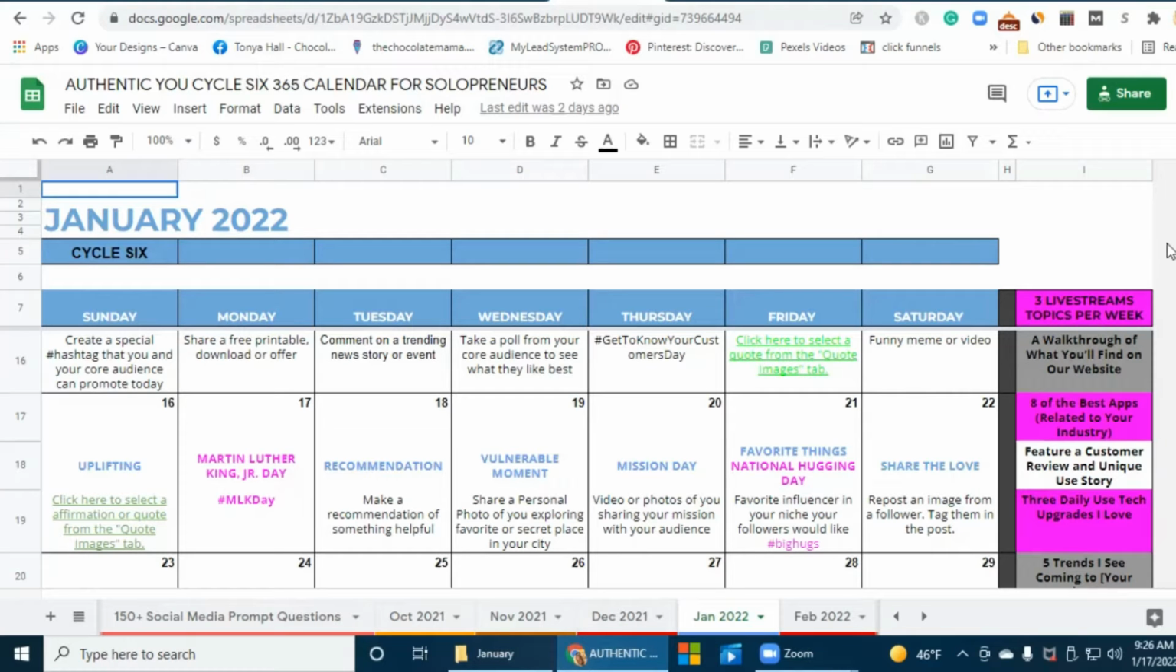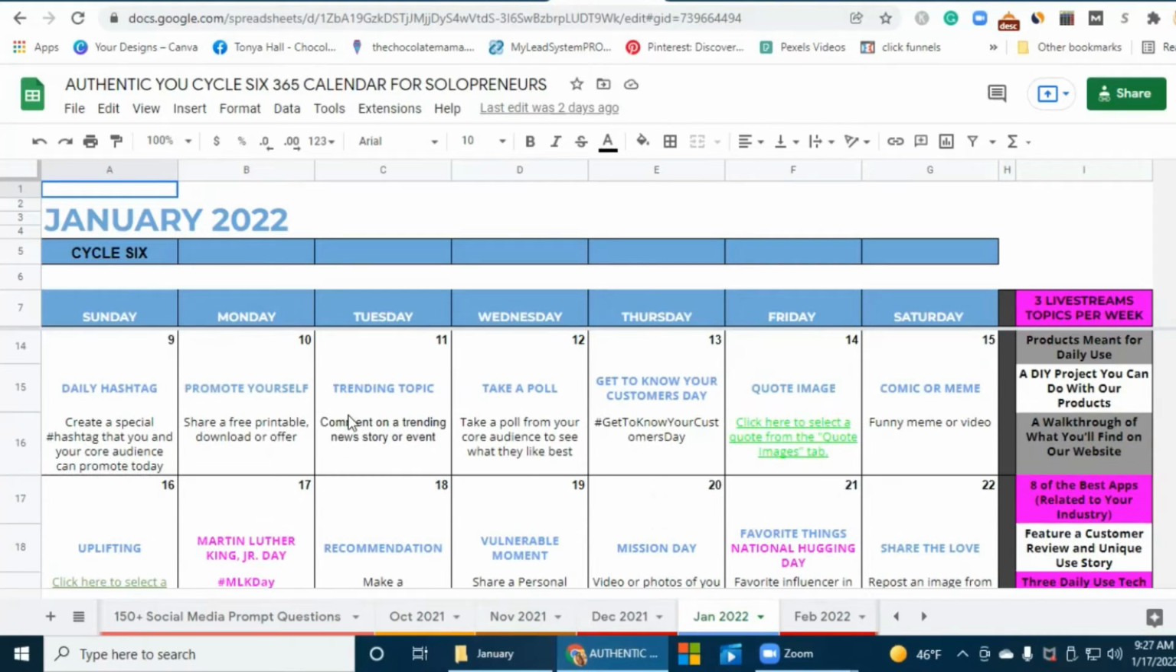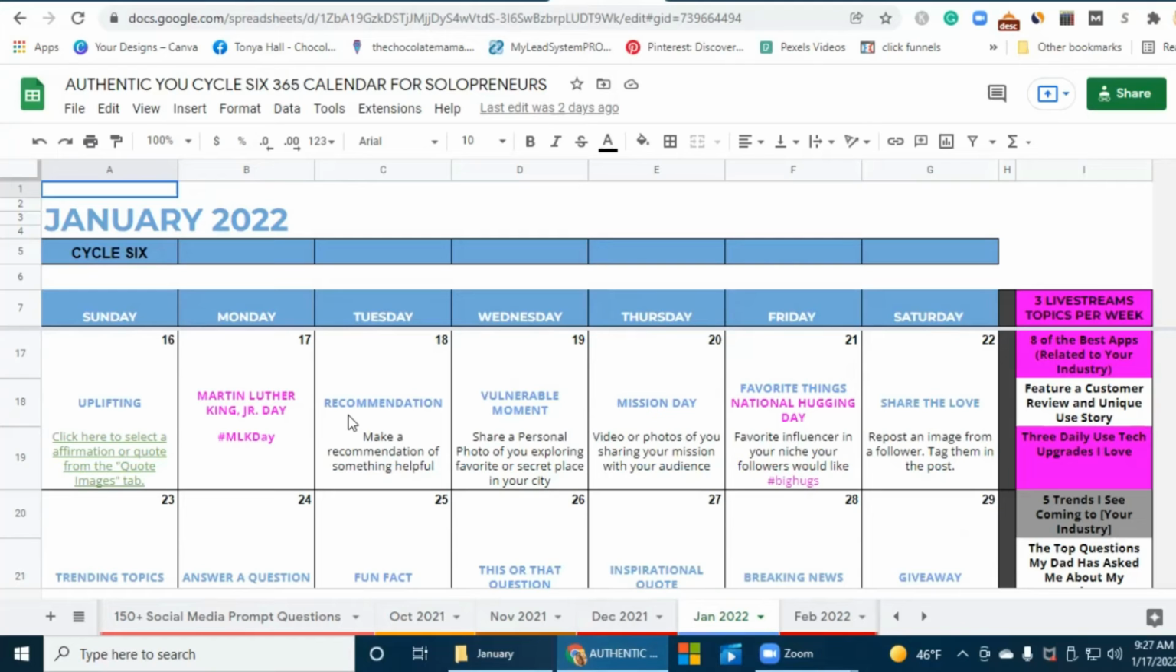Okay, so today I'm taking a look at the calendar, and I want to start off with just giving you guys a glimpse of what the Authentic You Cycle 6 calendar is all about. To make it easy for posting, this calendar is primarily used for social media posting. It's here to get you ready, to cut down the time. So I'll just show you how quickly it is to make a daily post.